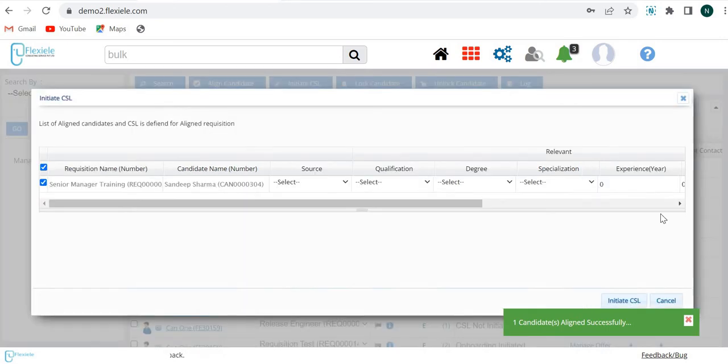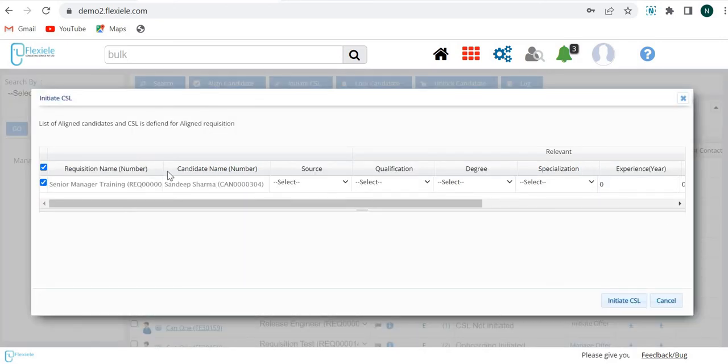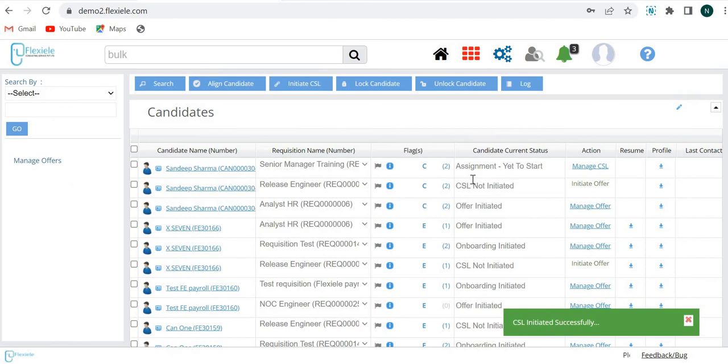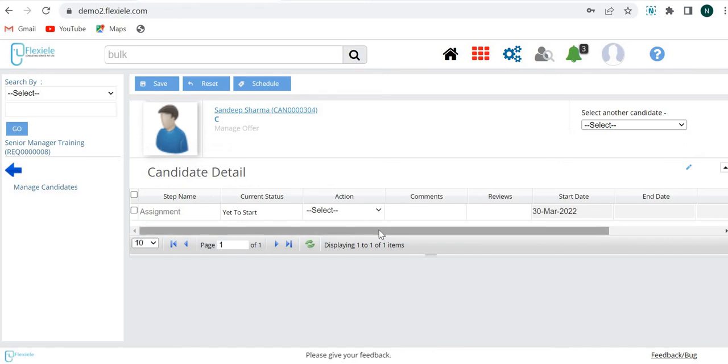Now, let's initiate this CSL. I will click on initiate CSL, and you can see it is asking me for the source, qualification, degree, and specialization. In case I want to mention anything, I can. Otherwise the system will pick the data automatically. So let's initiate the CSL. Once you initiate the CSL, it will give you another status, that is assignment yet to start, and the action is manage CSL.